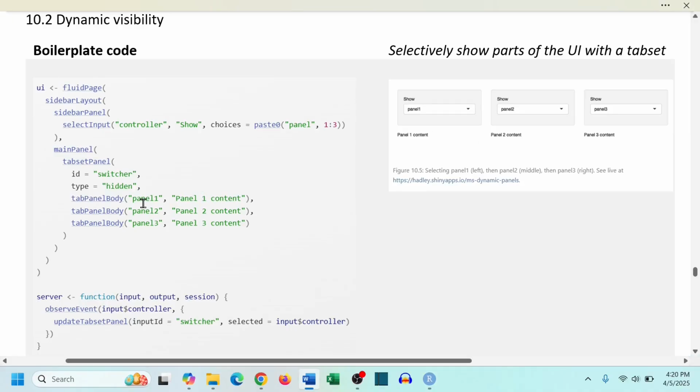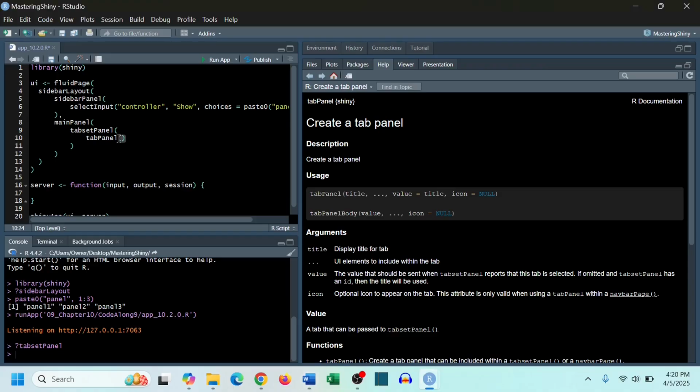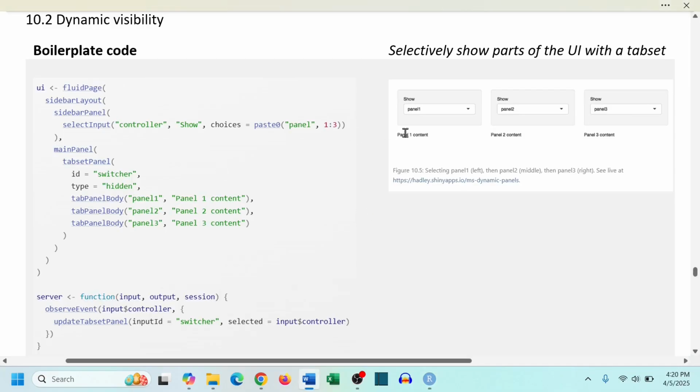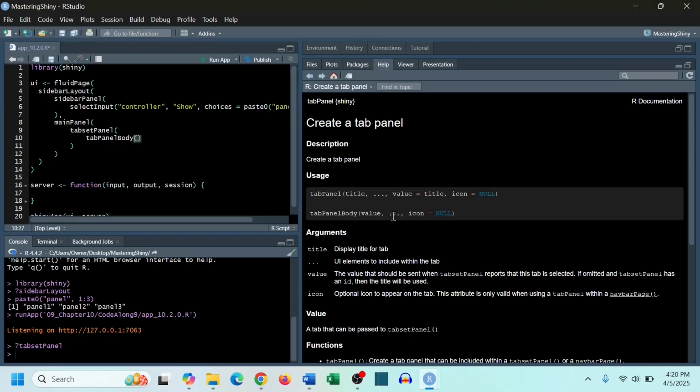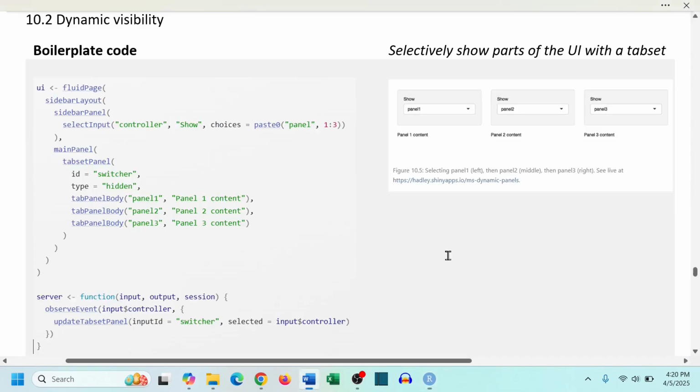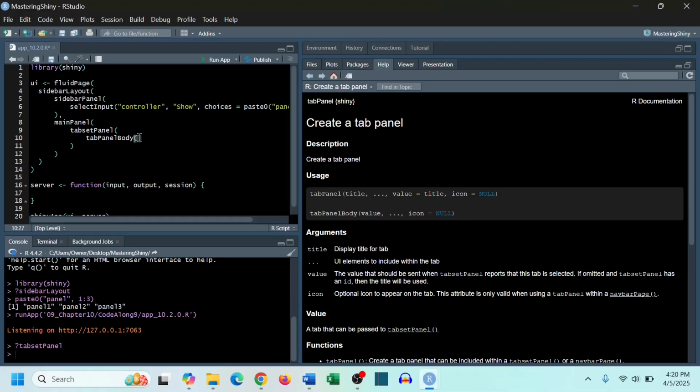If it's tab panel body, the first argument is value. Which one do we want to select, panel one, panel two or panel three? And panel one content, panel two content, those are what's being printed here. So that is the dot dot dot, UI elements to include within the tab.